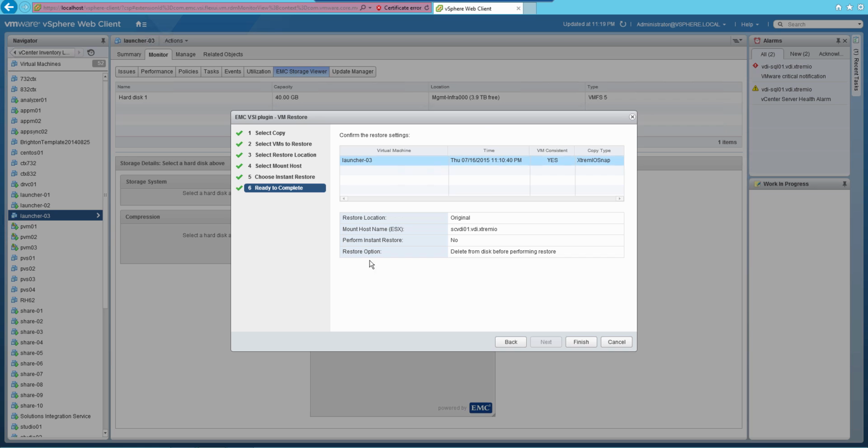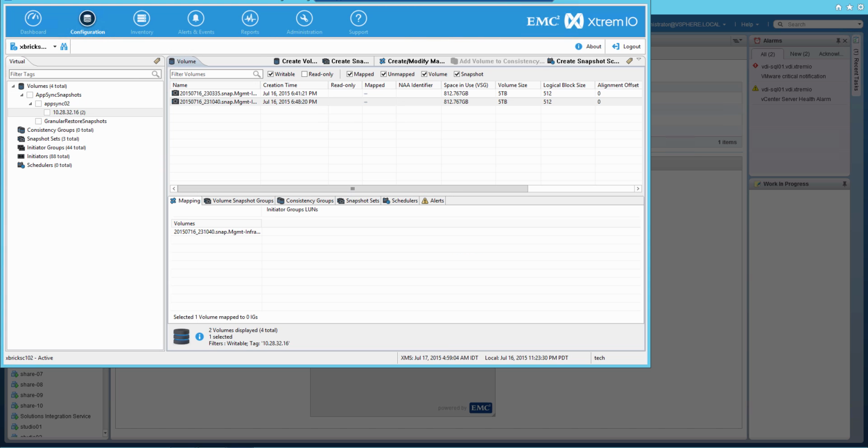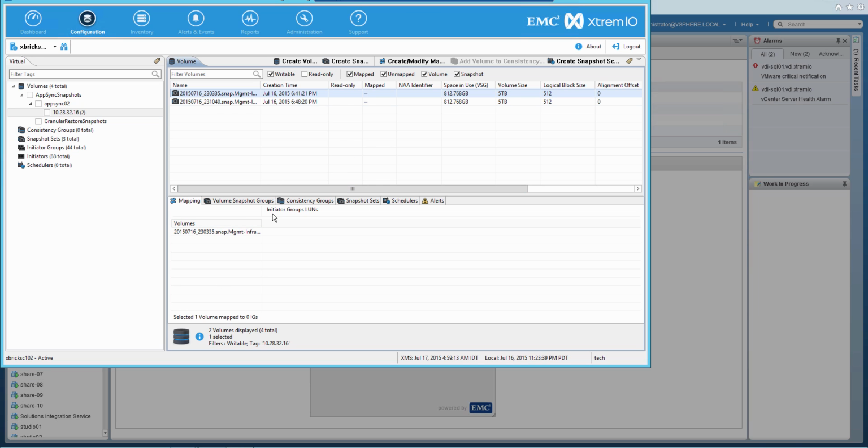So now AppSync shows me all the finalized settings, and I'm just going to press the finish button, and that's about it. What will happen now is that the snapshot that I asked you to restore from is going to be mounted to those ESX servers, followed by a rescan of the HBA adapters, followed by running an ESX signature on that volume, and then lastly being copied over on top of the source volume. So let's see how it all goes.